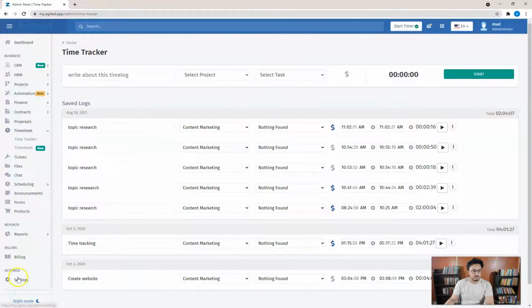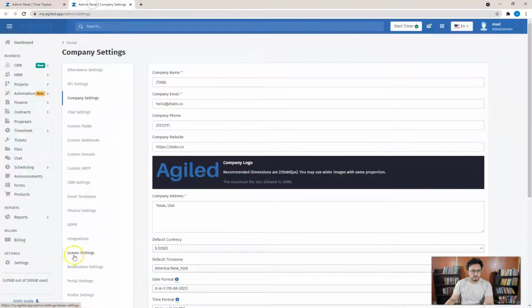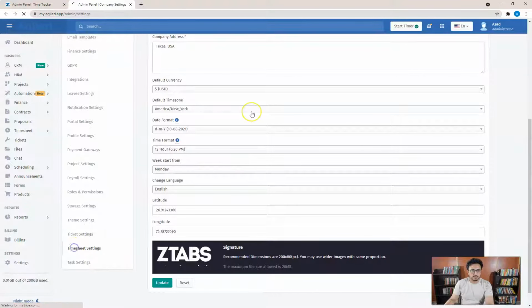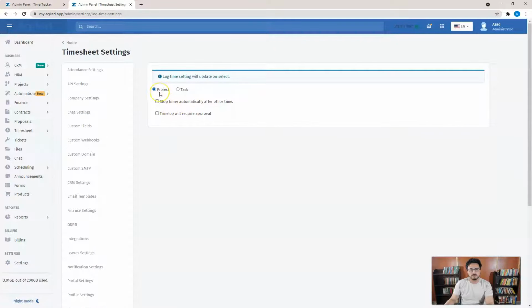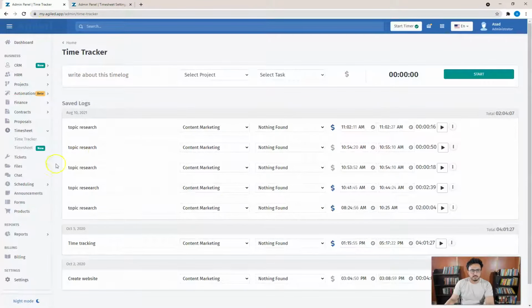You can choose if you want you or your team to track time against a project or task by going to settings and then timesheet setting. Here you can choose if you want your team to track time against a project or task. I have chosen it to be the project. You can also enable or disable approvals for the time logs here. So we can go to the timesheet page to see how this works.